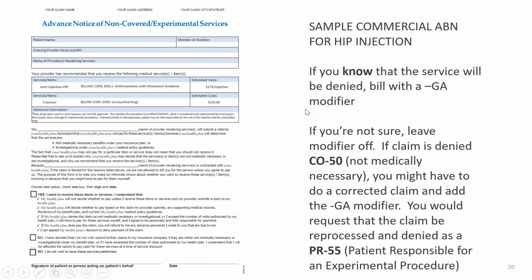This is an example of how you would fill out the generic form for that hip injection for Traumeel. So the service you see is the joint injection of the hip, the billing code 20611, arthrocentesis with ultrasound guidance, the estimated cost, and then you would list the Traumeel, the billing code, the estimated cost of that, and then the patient would have to make an election. If they wanted to pay cash, then they could be afforded a cash discount.